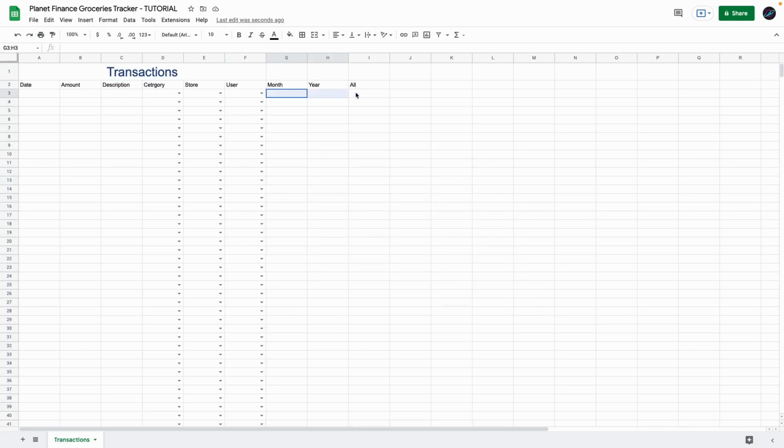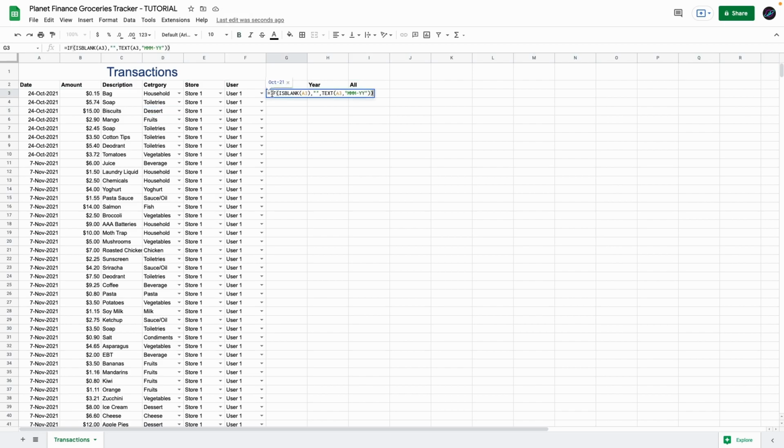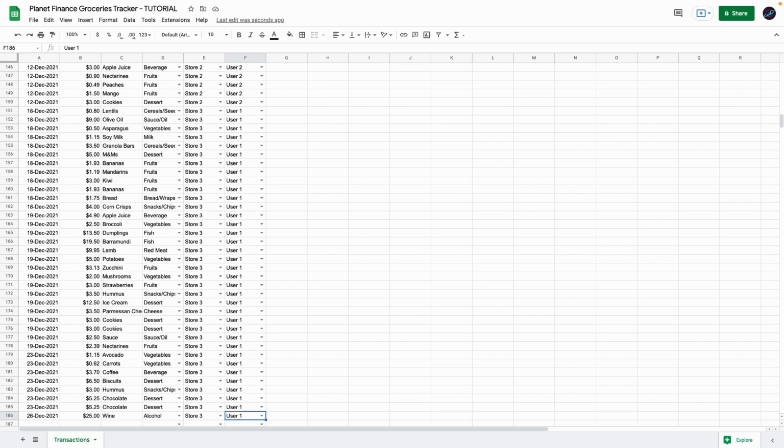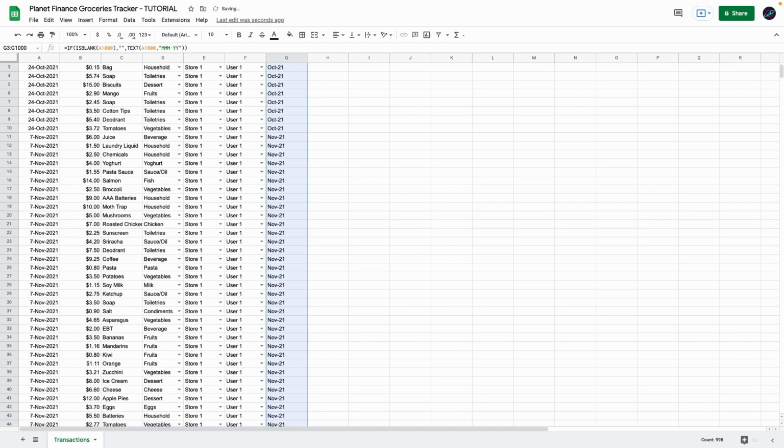In columns G, H, and I is where we're gonna enter a few formulas, but before I do that, I'm just gonna enter a few dummy transactions here so that we can see how the formulas work. So for month, we're gonna enter this formula that basically grabs the date from A3 and then changes it to a text that says the month and the year with a dash. So you can just copy that, go all the way to the bottom and drag it down.